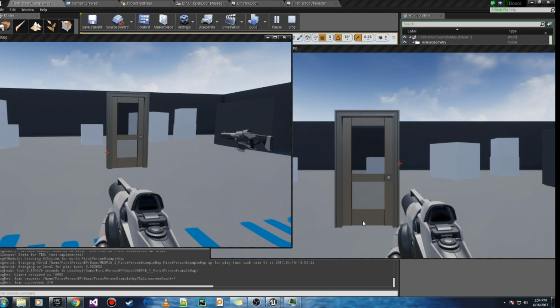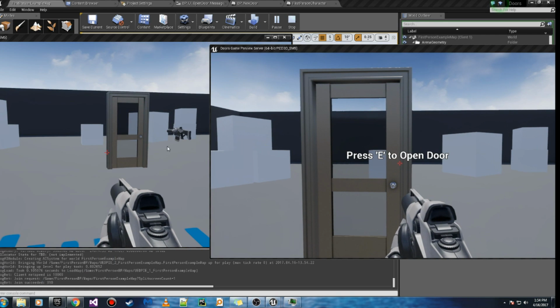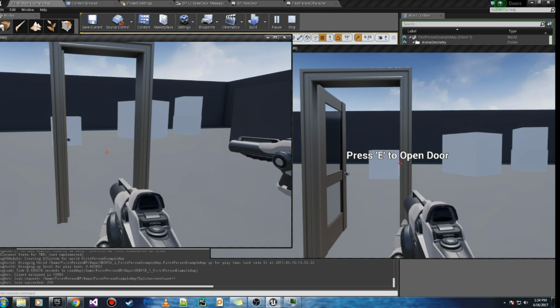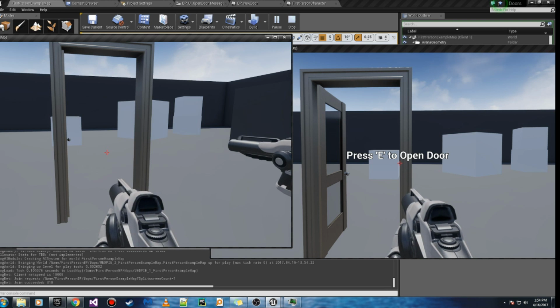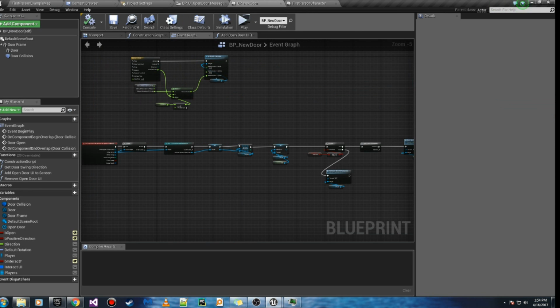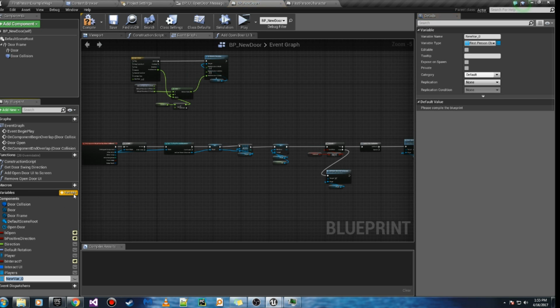So now the one thing we want to fix, just as an added level of polish, is if I open the door, press E, you'll notice that for the server or the other player, it still says press E to open door. And obviously that's not the case. Like, the door's already open. So we're going to create some logic to make sure that we don't see that actually happen. So what we want to do is we're going to create a new variable called bIsDoorOpen. Make it a Boolean, make it a single variable.